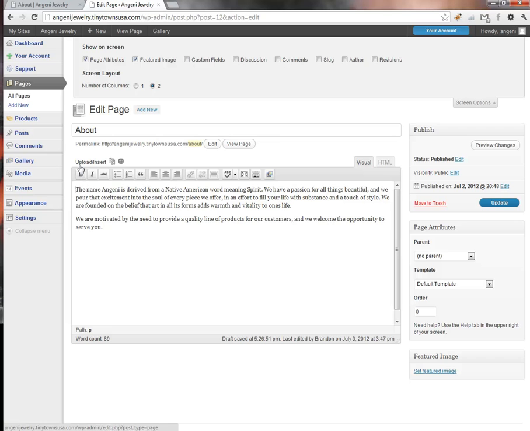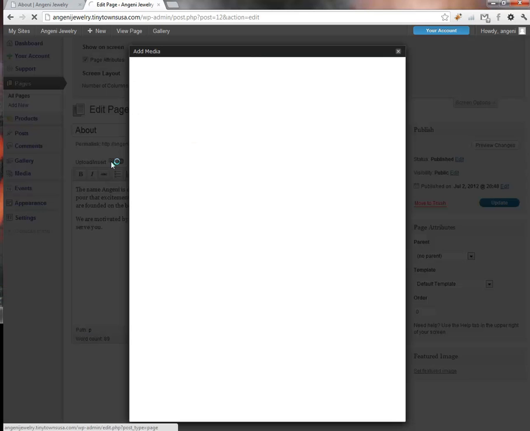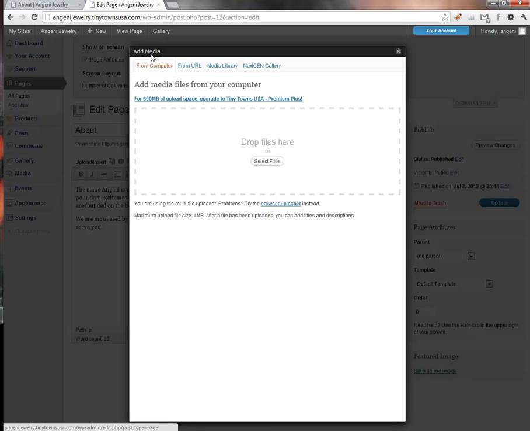And if you go right up here, there is some text that says upload-insert, and we have add media. The little icon has a camera and looks like musical notes. So I'm going to click on that little button, and it's going to pop up a screen where you can manage your media.